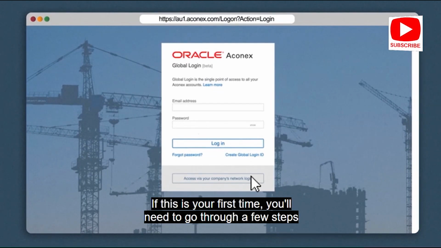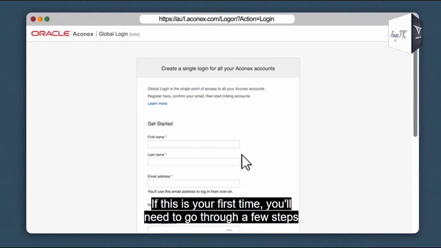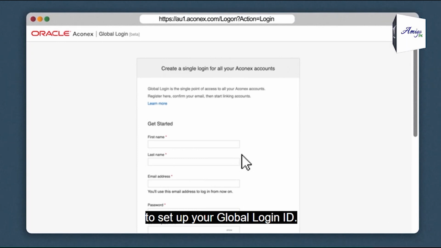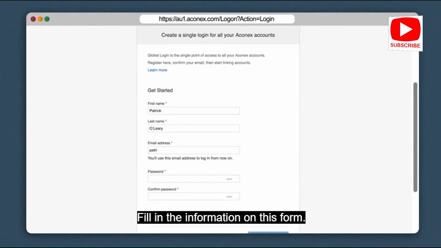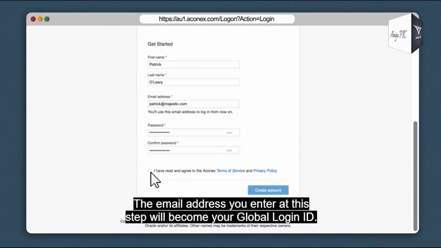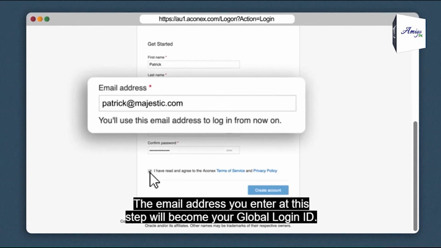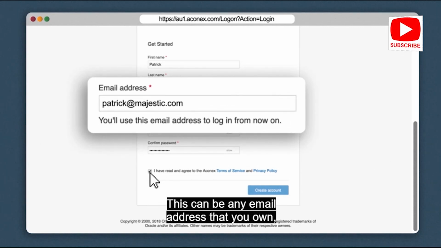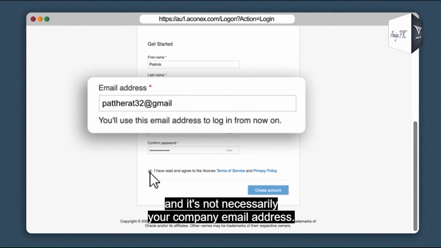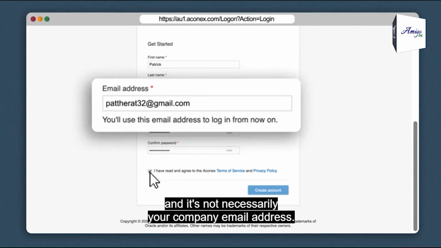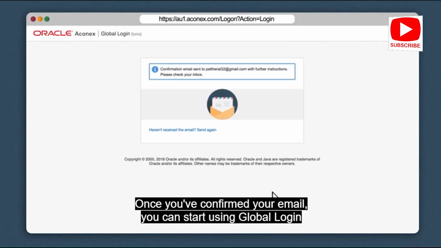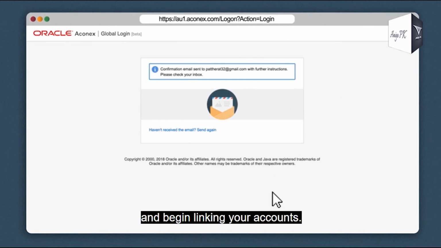If this is your first time, you'll need to go through a few steps to set up your global login ID. Fill in the information on this form. The email address you enter at this step will become your global login ID. This can be any email address that you own, and it's not necessarily your company email address. Once you've confirmed your email, you can start using global login and begin linking your accounts.